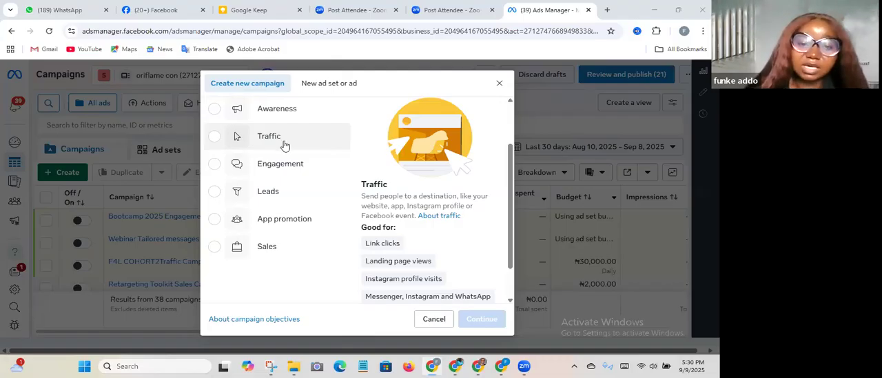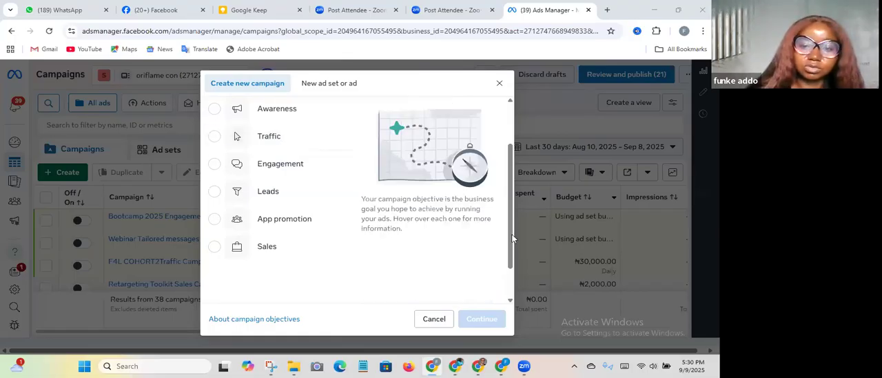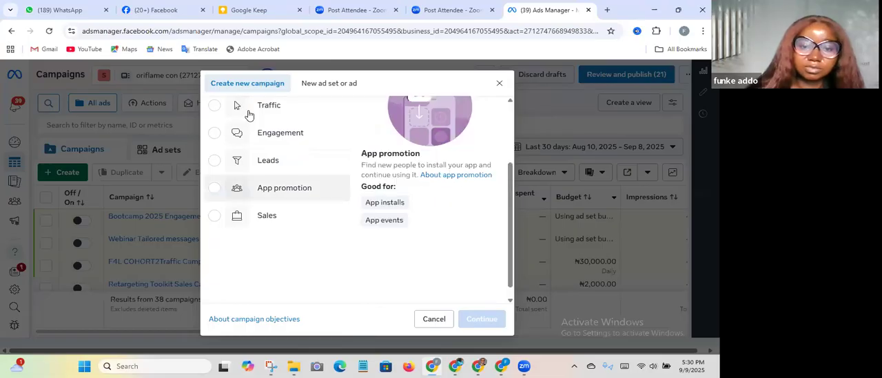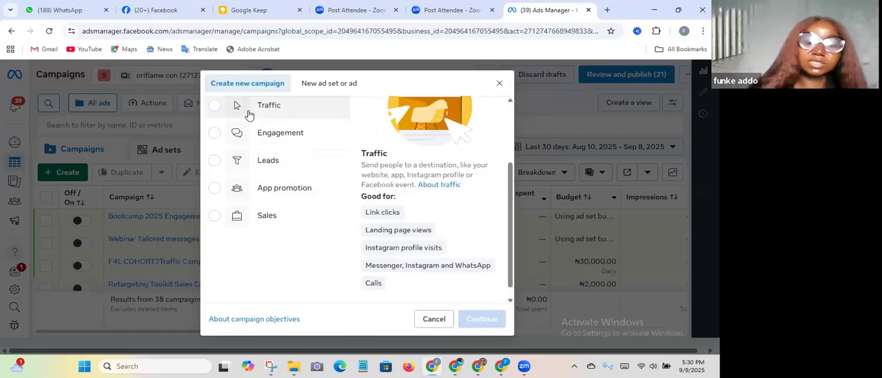This is for traffic, and this traffic is when you want to send people to a destination: website, app, Instagram profile, or Facebook event. And it is good for link clicks, landing page views, Instagram profile visits. I'm coming, I want to show you the rest. Messenger, Instagram and WhatsApp, and calls.